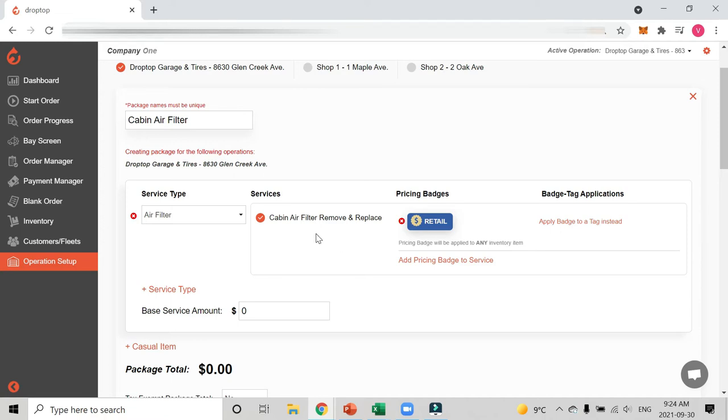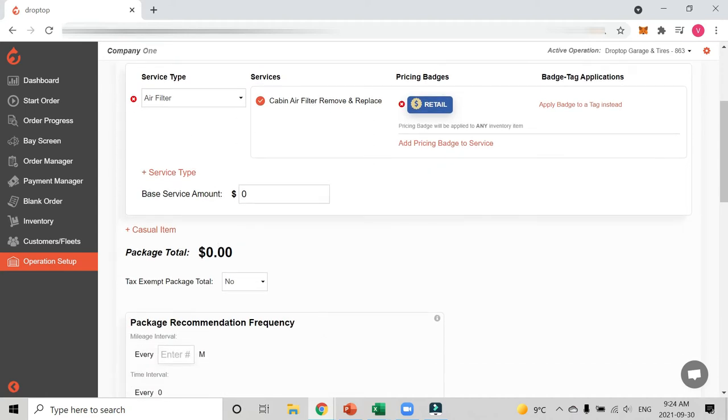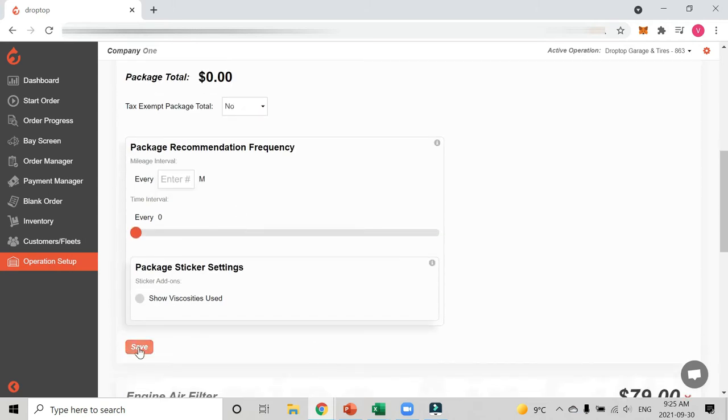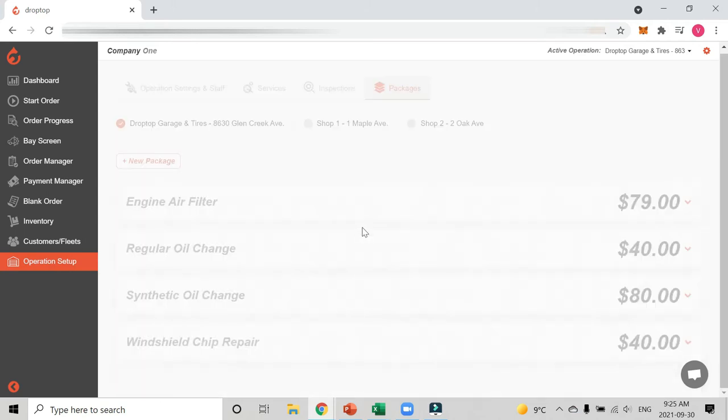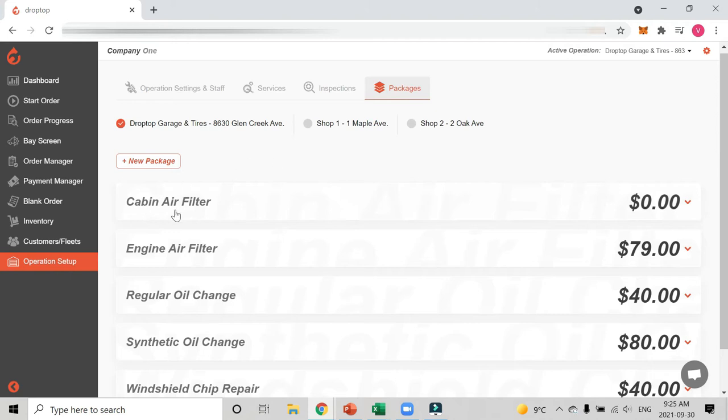So it's going to look a bit funny because you're going to see right now my package total is only $0. But what will happen is when you add a part, it'll automatically change the price to the retail amount of that filter. Okay, so I'm going to hit save on this. Okay, and there's my cabin air filter package. It looks strange that it's only $0, but you'll see later on when we go to process an order and we add the filter, the charge will show up and that will add to the package price.